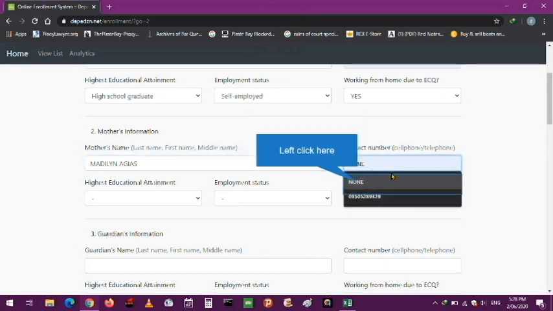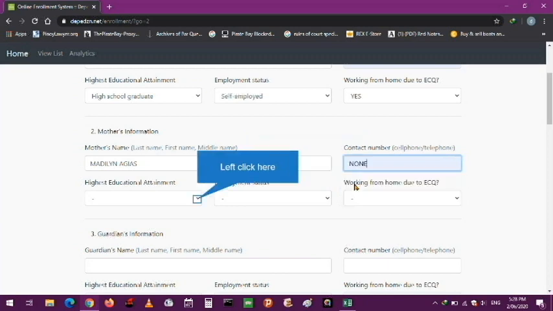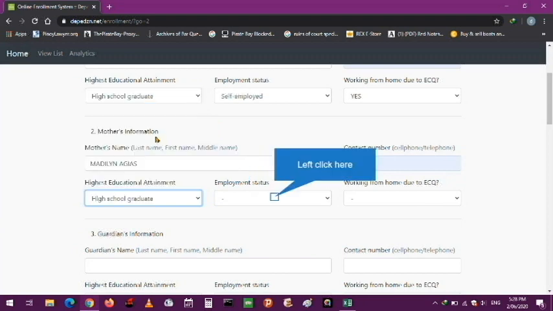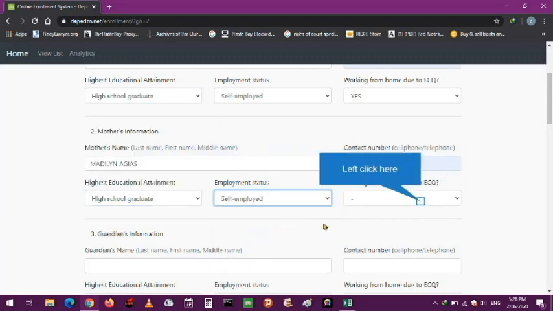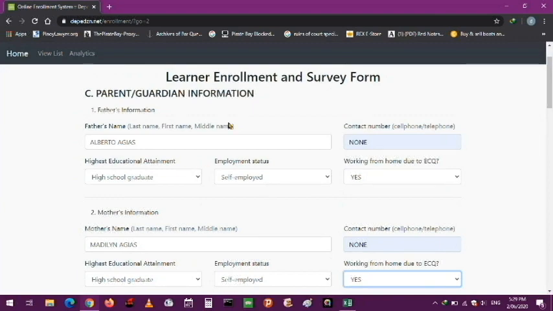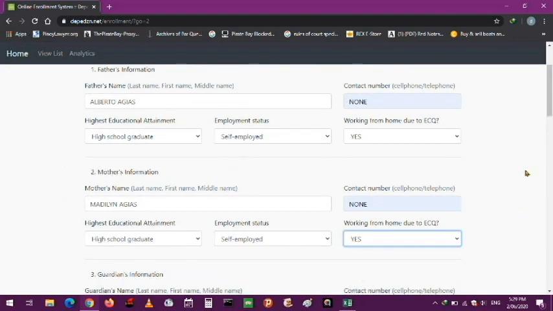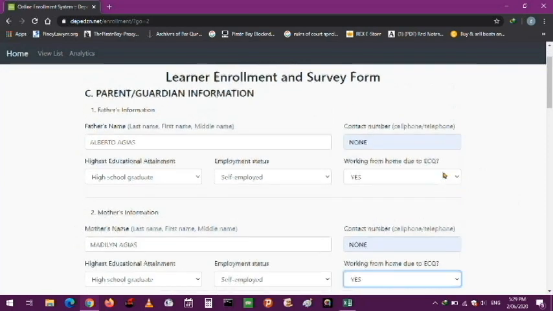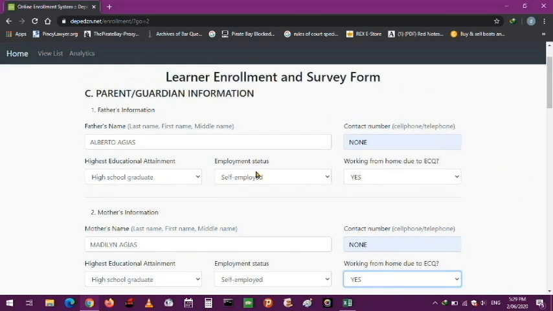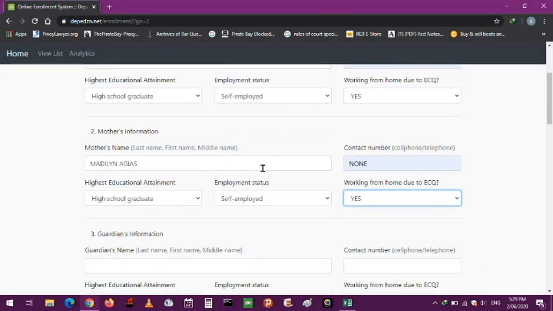Okay, contact number. If she doesn't have any contact number, you have to put none. Highest educational attainment, grade, employment status, self-employed. So what is very important talaga is you do not leave this blank. Okay, these particular boxes here, you do not leave them blank unless mayroong nakalagay na optional. Kung may optional, you can leave it blank.